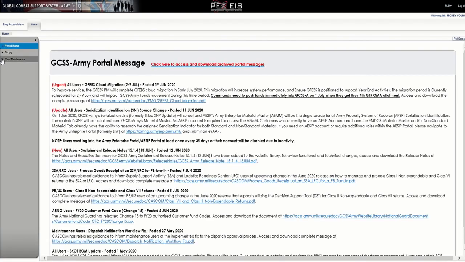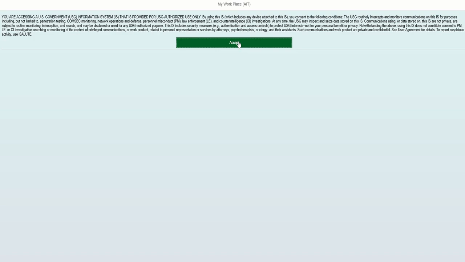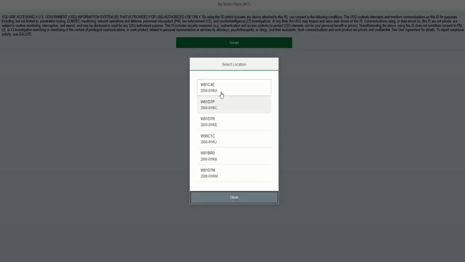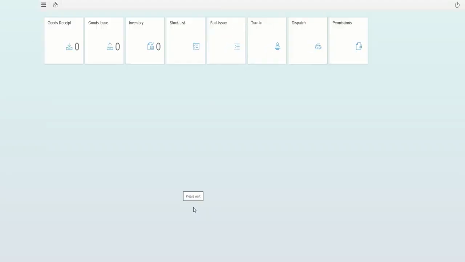And once it comes up, you're going to click on plant maintenance, my workplace, and my workplace. Once you hit here, you're just going to hit accept. And it's going to give you a list of all the different SLOCs and UICs, or not UICs, but DODACs that you are associated with. So this is the one that we just created, so I'm going to click on it and use it.